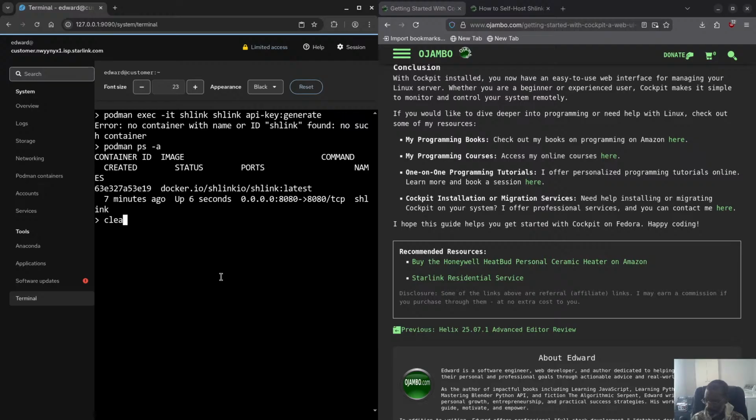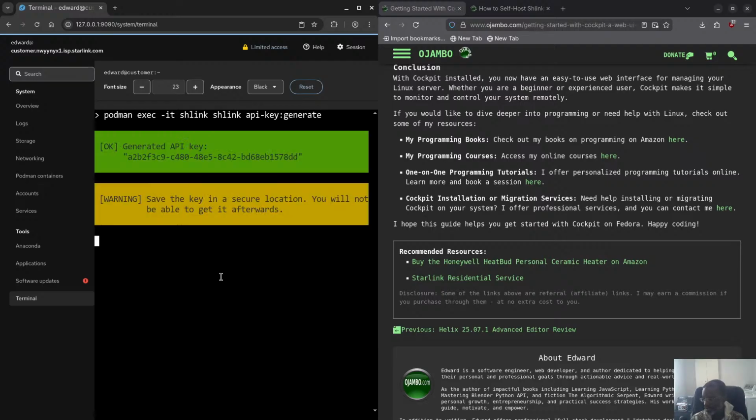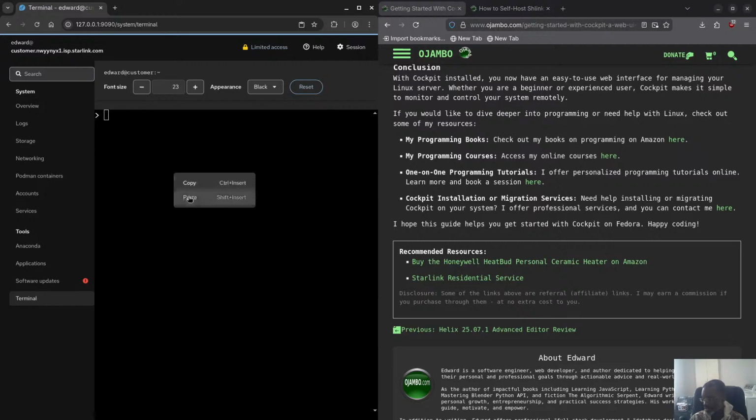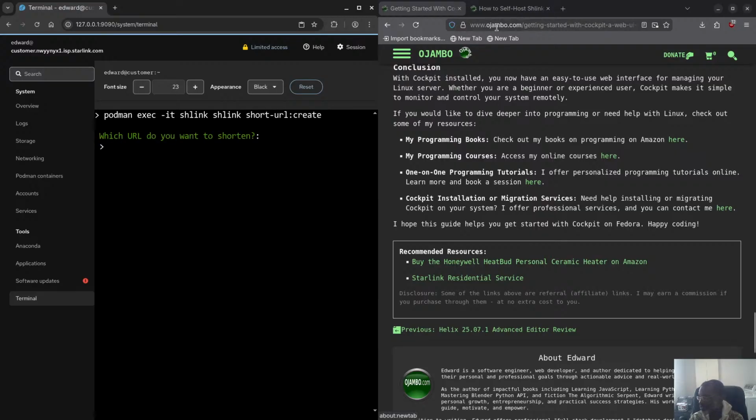So let's clear this. And so you see, I've generated this API key. I don't really care about it anymore because I'm going to create a shortcut. I'm going to create a new shortcut. Let me clear this and paste. So basically, this was in a tutorial, so you can go read it up. It says what URL. So let's say I want to generate a short URL for today's tutorial. So I'm going to paste that in there.